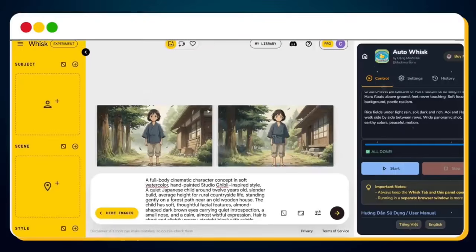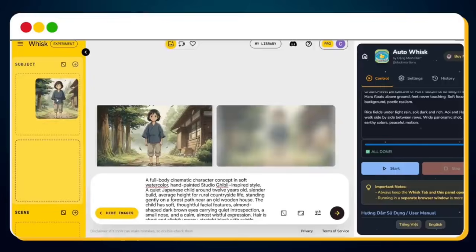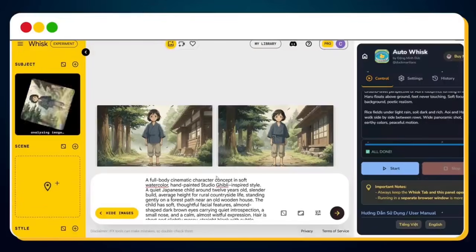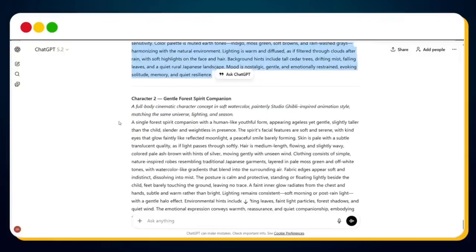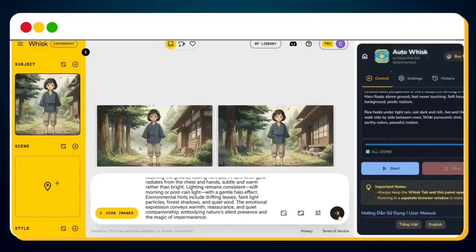Next, click on the small arrow icon. Then drag the character image into the subject box. Once it is uploaded successfully, uncheck it before generating the next character image. Now it will be the same process for character 2. Copy the character prompt, paste it into the Whisk and hit send. And bingo! Your second character image is ready.